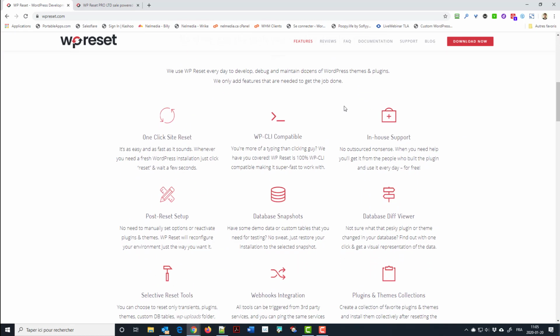So what is a reset plugin, by the way? It allows you to go back to a previous step. Usually a reset plugin allows you to go back to the first installation of WordPress, in other words without any plugins, themes, and so on, with every post, every page, every image deleted, and so on. Some other plugins will still keep the plugins and themes there, just not activated, so you need to manually delete them after. I think it's the case with the free version of WP Reset as well.